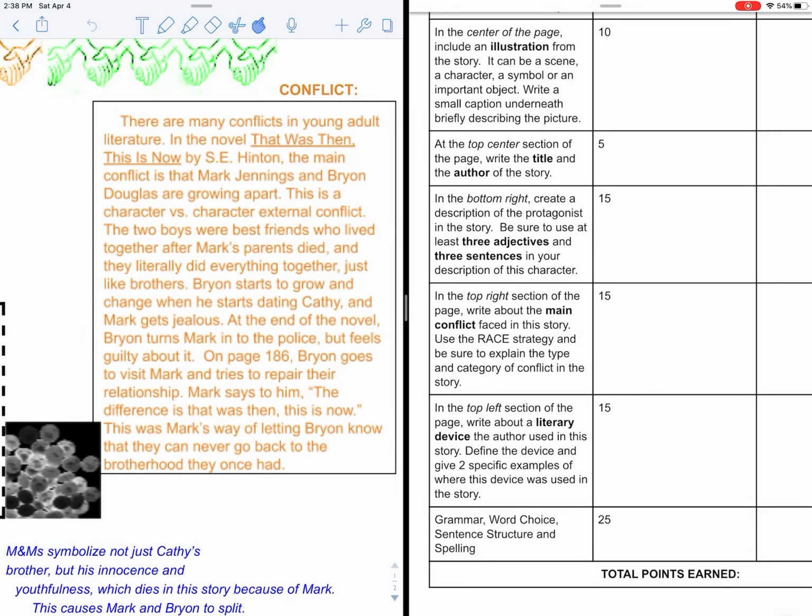Hinton, the main conflict is that Mark Jennings and Brian Douglas are growing apart. This is a character versus character external conflict. So they told us the type, they told us the category right there up front.